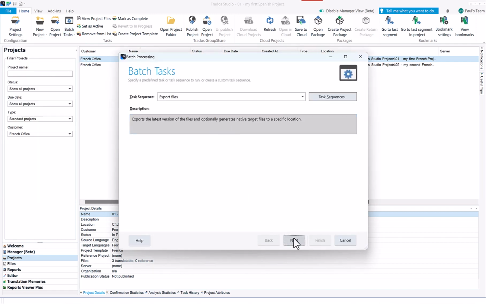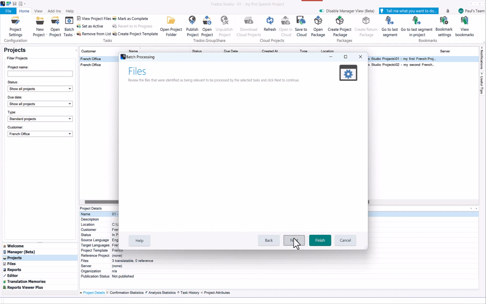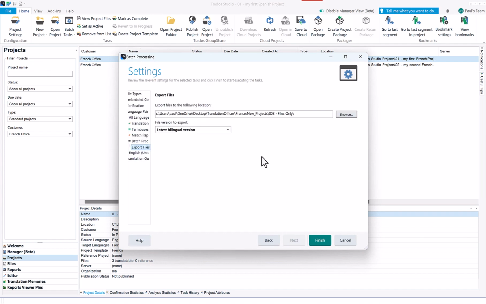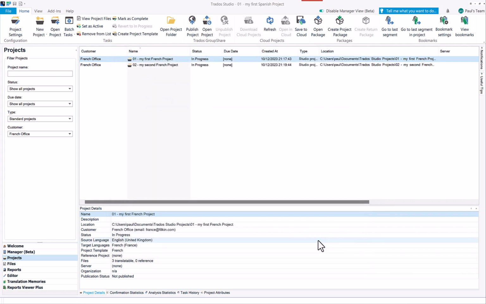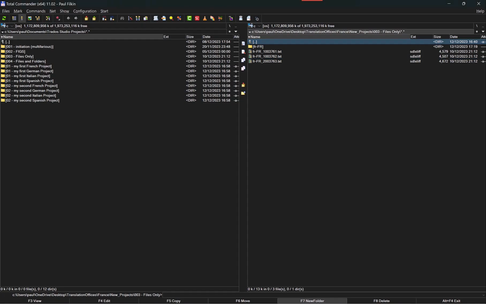And I'm going to export them to, conveniently, this location, which is correct. Translation Office is French, new projects, files only. And I want the latest bilingual version, which is what we are there. So I'm going to click on Finish and close. And if I come back to here, you can see that's created now an FR folder, and in there these are the updated bilingual files, fully translated, ready to go.